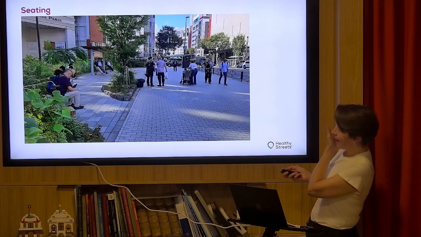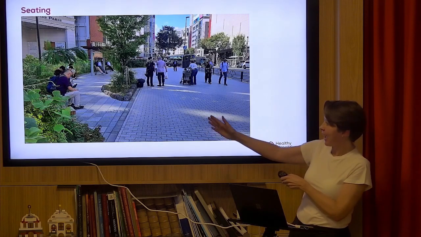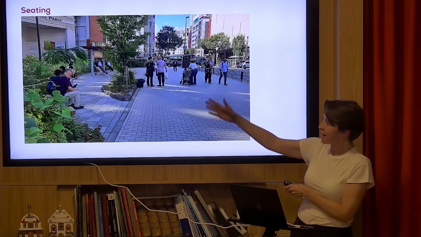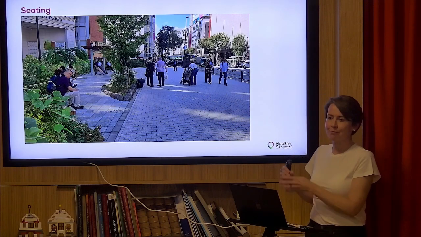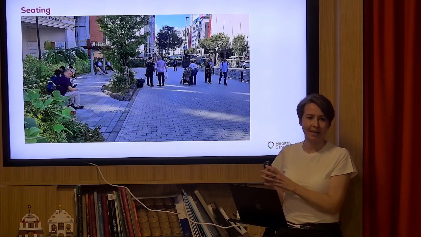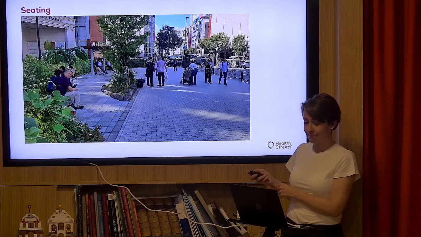This is a street in Tokyo where not only have they built an area out of the flow of where other people are walking, but they've even provided a range of different kinds of seating and some of it's got shade cover. That level of priority for people to have space to stop and rest is not happening at the moment in our planning, either for walking or for cycling.